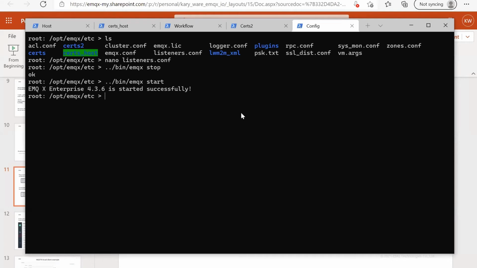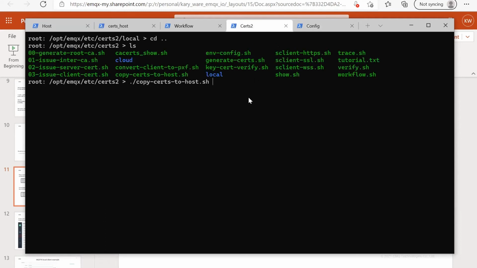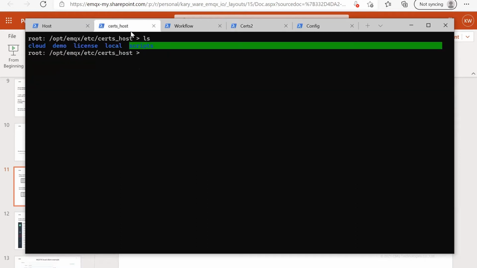So now the local broker is started automatically, restarted. For EMQX Cloud, because I'm using Docker, there's one step I have to make. I have to transfer the certificate files from the Docker image to the host. So I will now copy them to my mapped folder, which is this certs host.